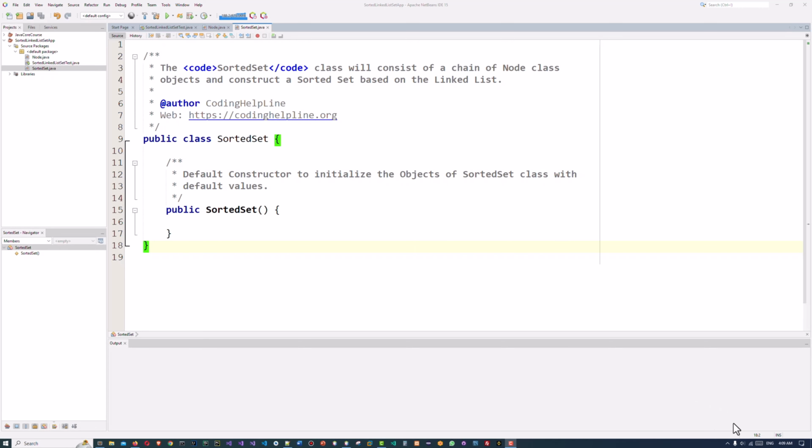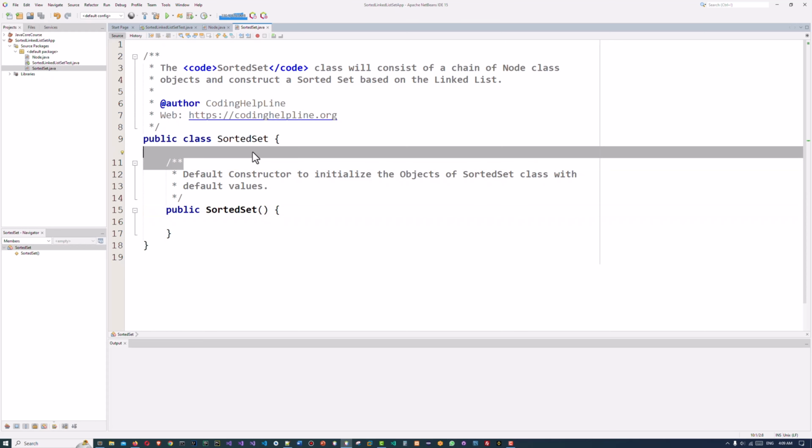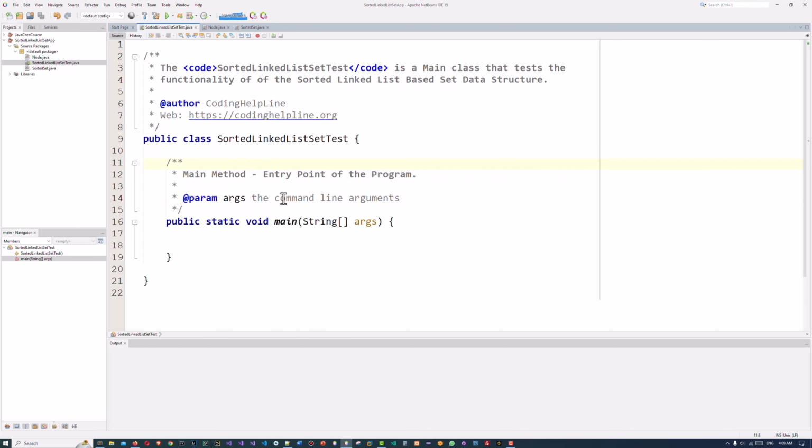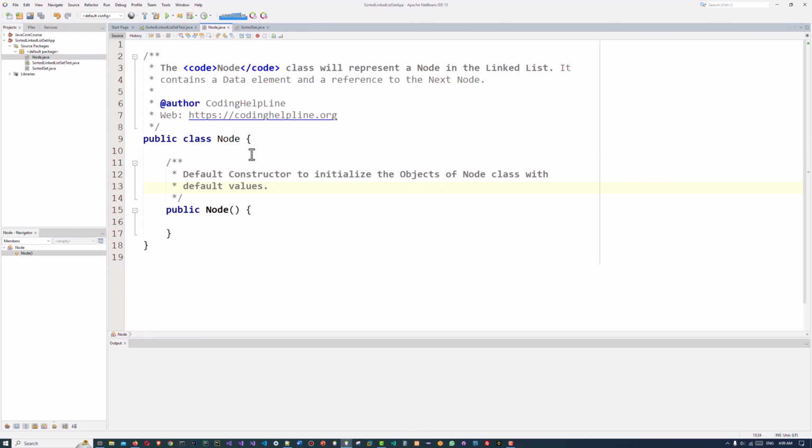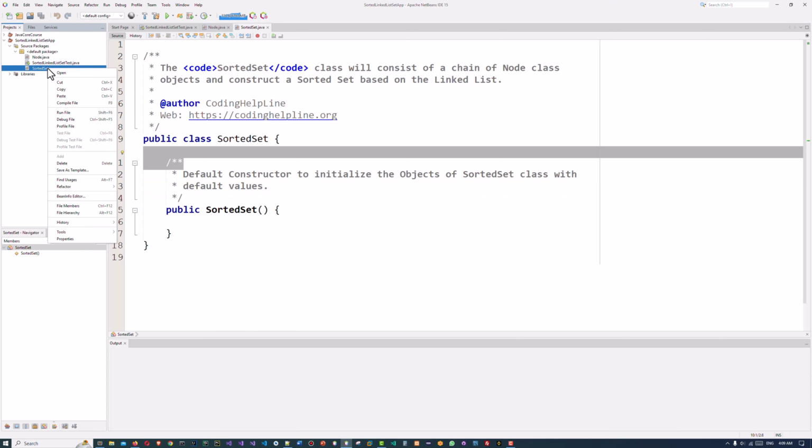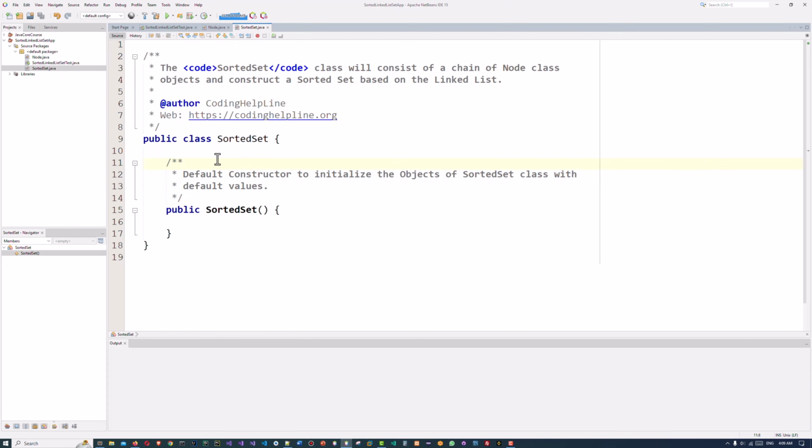Hello guys. Let's implement linked list based sorted set. So I have created an application in NetBeans and added classes necessary to implement the sorted set based on a linked list. So I have a tester class to test the functionality of the sorted set, and a node class that we will use to implement the linked list, and the sorted set that will implement the linked list based sorted set. So let's begin with the node class.